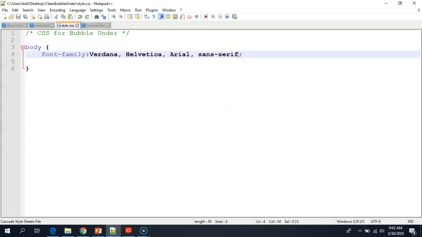So that is how we got an overall font to work on our whole entire page by putting it in the body section. All right. The next thing we're going to do is we're going to come down here. So that's the rule for our body. We're done with that one.